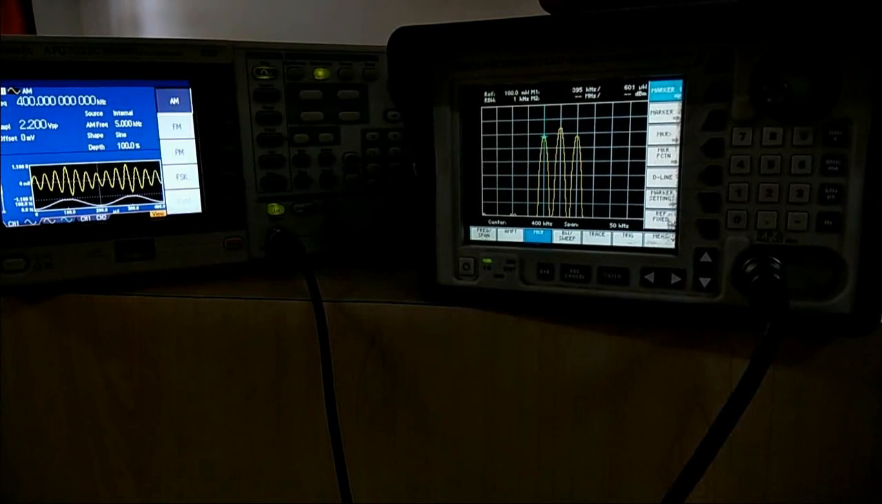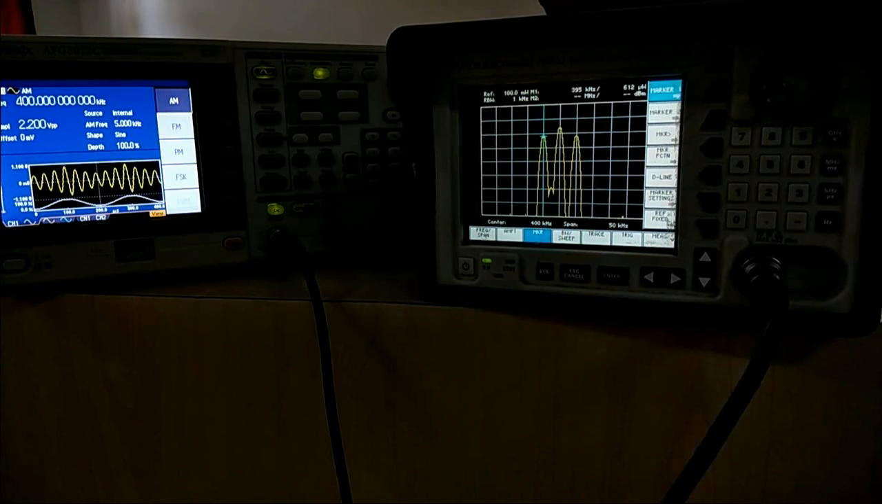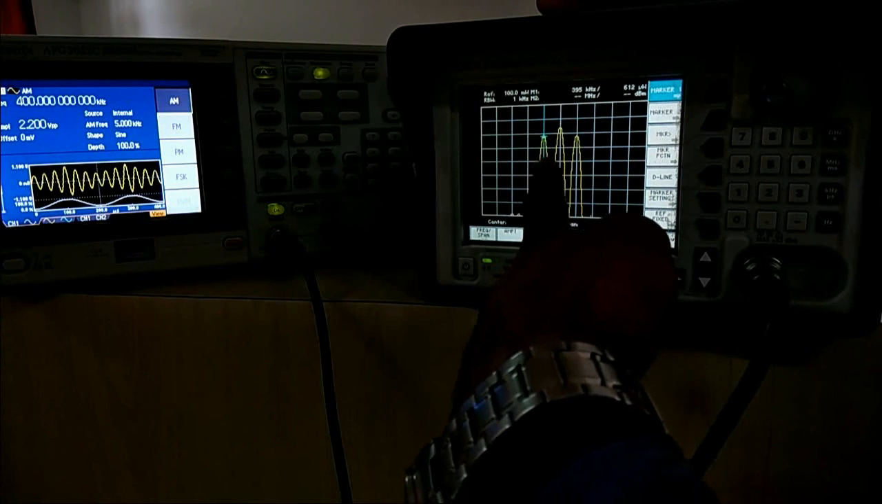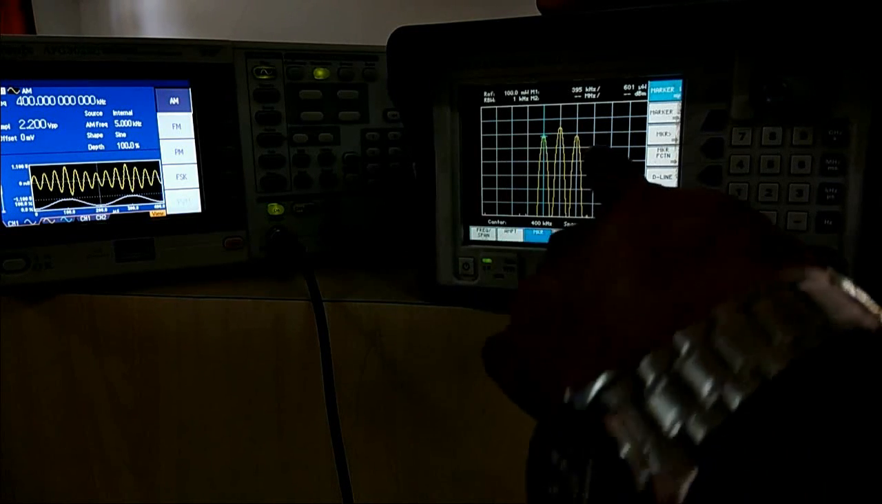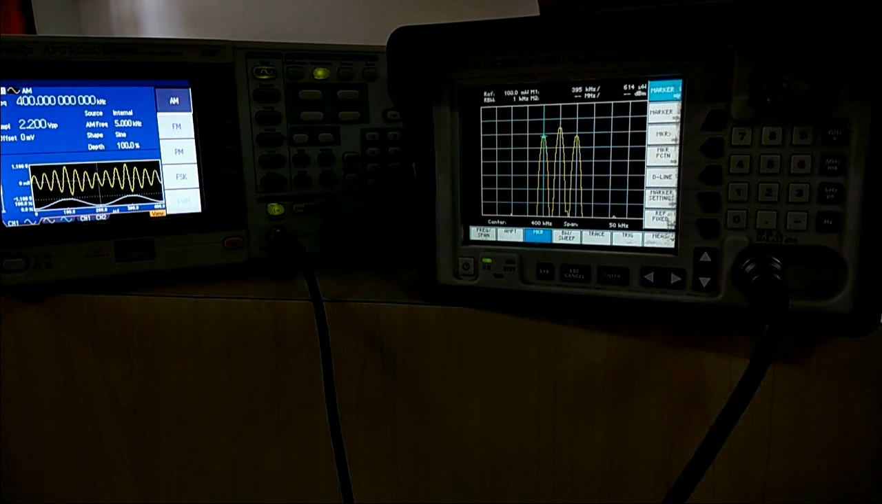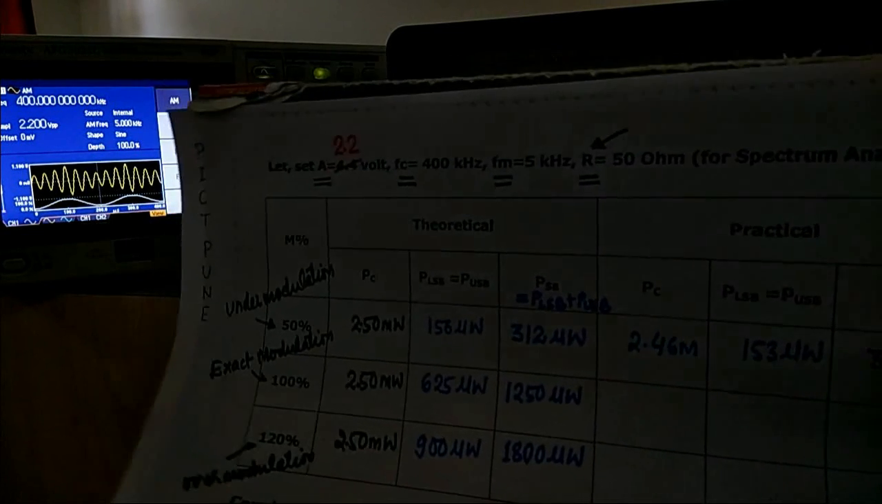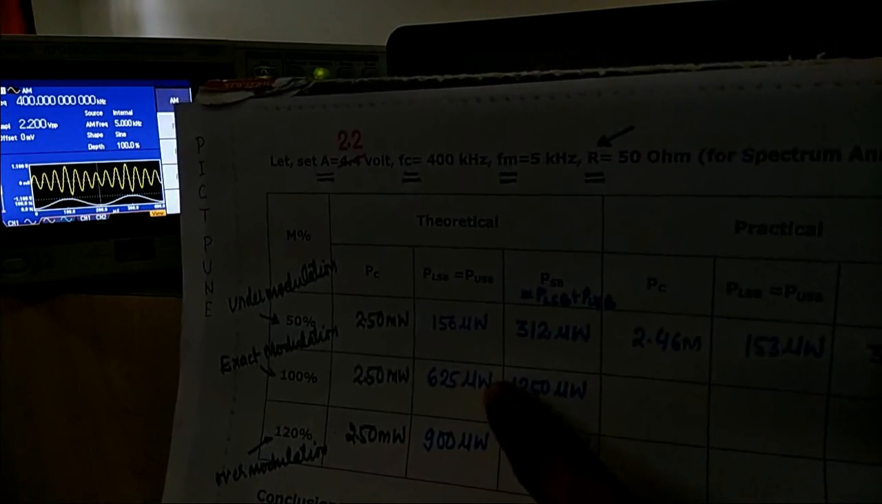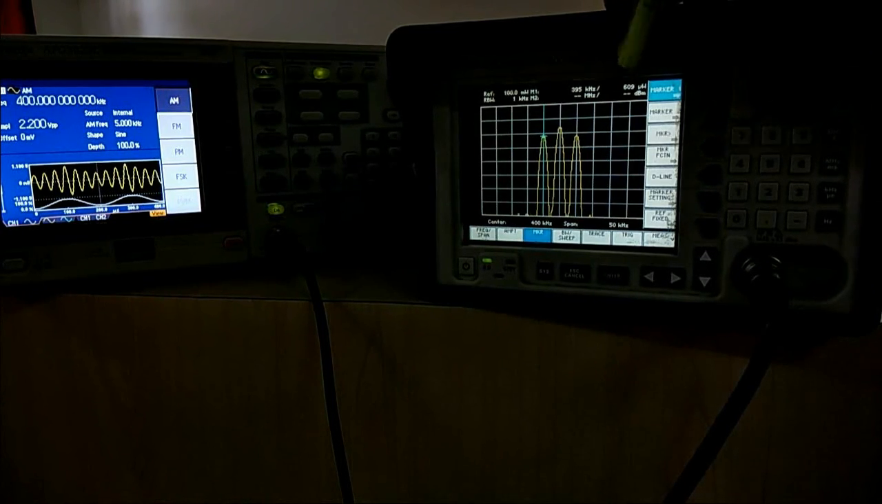So if you see the spectrum now, since we have not changed the frequencies, the impulses are at the same frequency levels, but the amplitude changes. If you see the lower sideband, which is the marker reading, it shows 395 kilohertz and 609 microwatt. So nearly 610 microwatt, and the theoretical value is nearly 625 microwatt, and practically we are achieving nearly 613 microwatt.